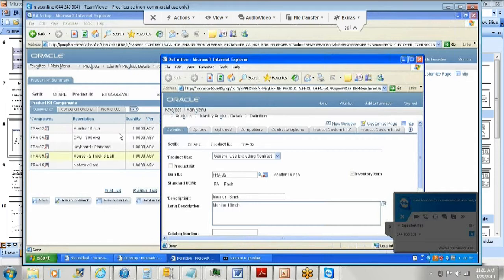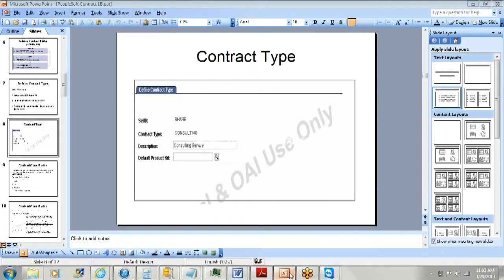So when we discuss the product, we'll go over these options, especially the pricing for the products. But this is where the product kit and products are set up. Okay, fine. Thanks.